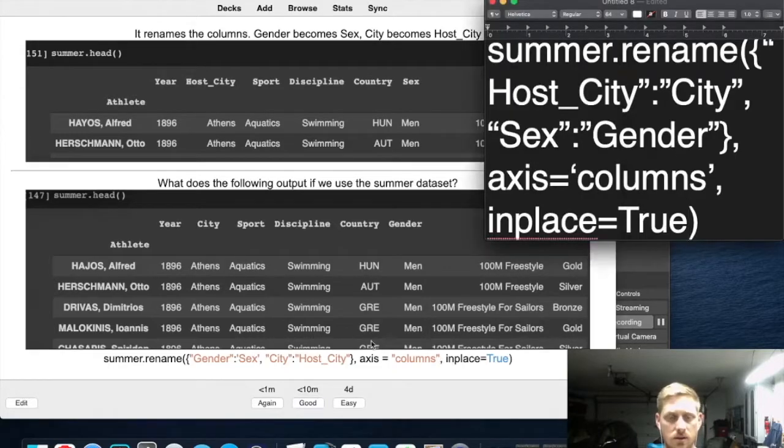So the answer then becomes summer.rename, which is what we did, summer.rename, gender, which is city. So I did it in the opposite direction. It goes old name, new name, and before this update, it was gender, and then sex. So gender then became sex, and then city, which is located here, became host city. And I was just working backwards. So host city, we transitioned it back into city. So old name, new name, old name, new name.